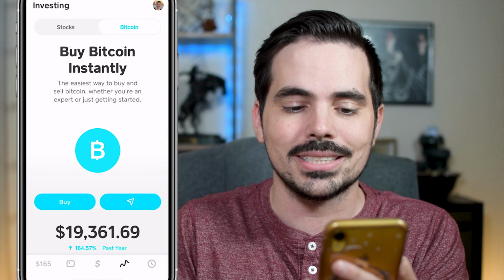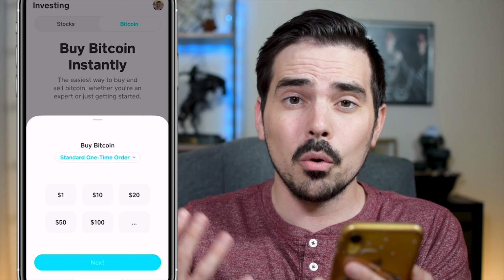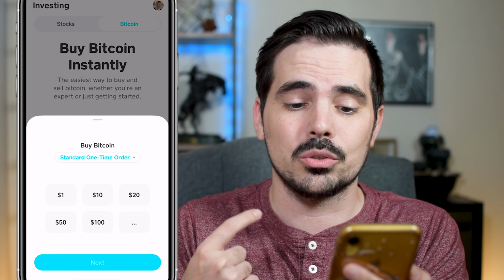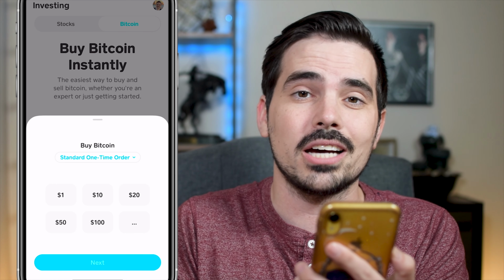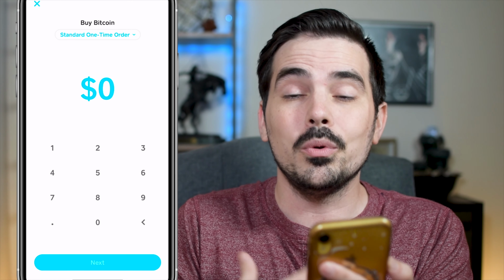So you're going to see two options right underneath that Bitcoin little logo. It says buy or the arrow. The arrow is actually to be able to spend money with Bitcoin, but what we're going to do is click on the buy option here. And we're going to be able to buy Bitcoin with as little as $1 up to as much as we want. We can hit that little three dots on the right side over there, and we can put in whatever amount we want.